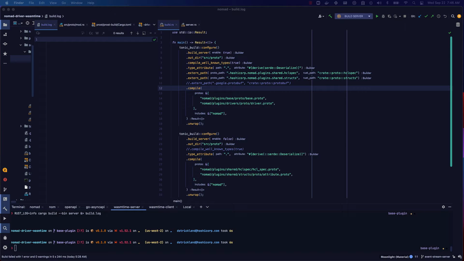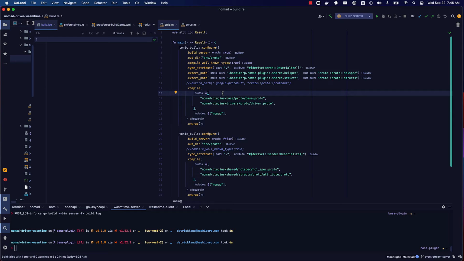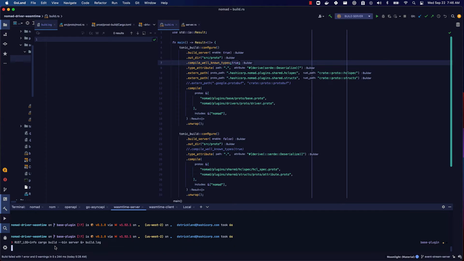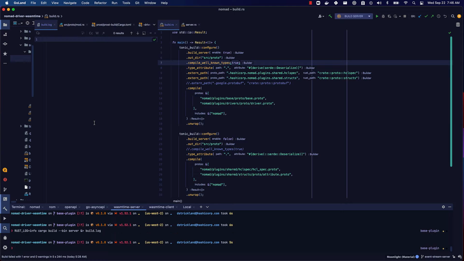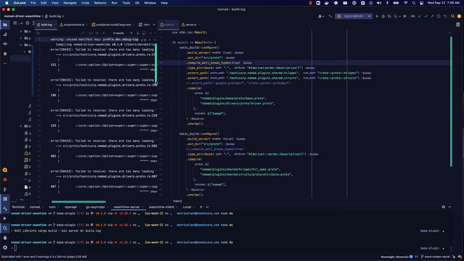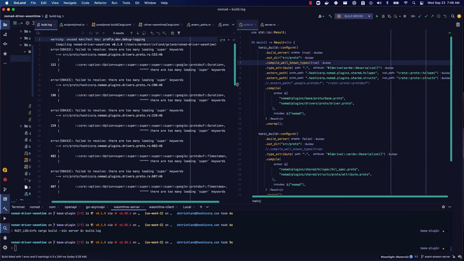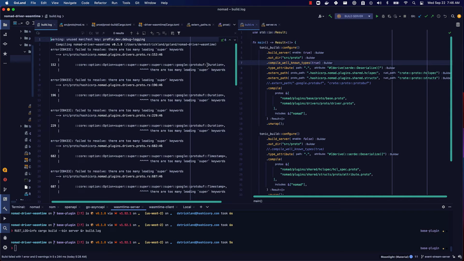I am running into an issue using some protobufs from an external crate that I can't really change. We've been chatting about it. I've got compile well-known types set to true, and if I build using that, and I'm just going to output it to a log file, so it's a little easier for me to see and show to you, hopefully. I get this pathing issue where it can't find the Google protobufs.